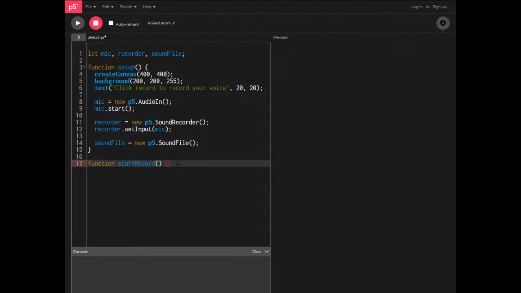Now I'm going to press enter a couple of times, and then I'm going to have a close curly bracket. Basically I've said to JavaScript, everything between this curly bracket and this curly bracket belongs to startRecord, and it will only run when startRecord is executed. And this is where I can put my code to start the recording.